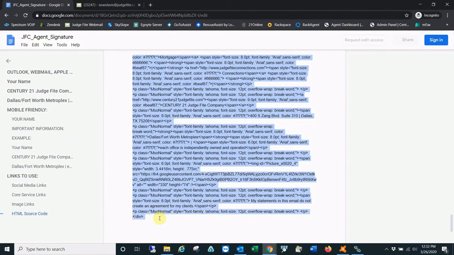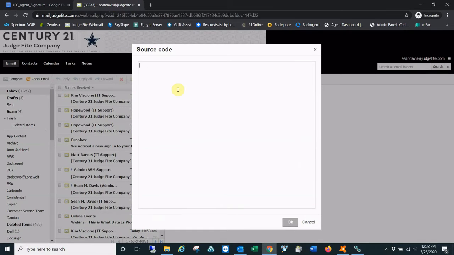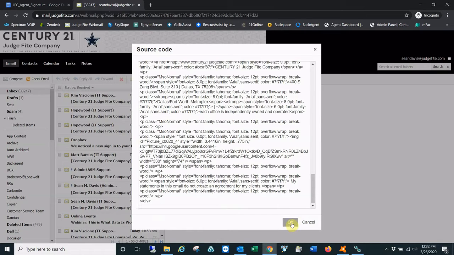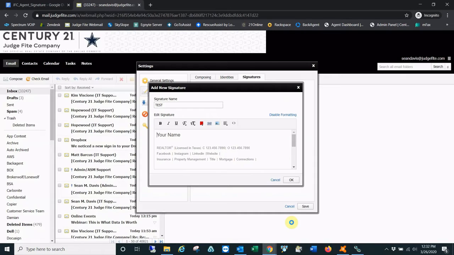There's a couple pages worth, but once we get to the very bottom, you want to right click, copy, or hold Control and hit C will also copy. Going over to the other tab, and then right clicking and pasting that source code in. From here, I'm just going to hit OK.